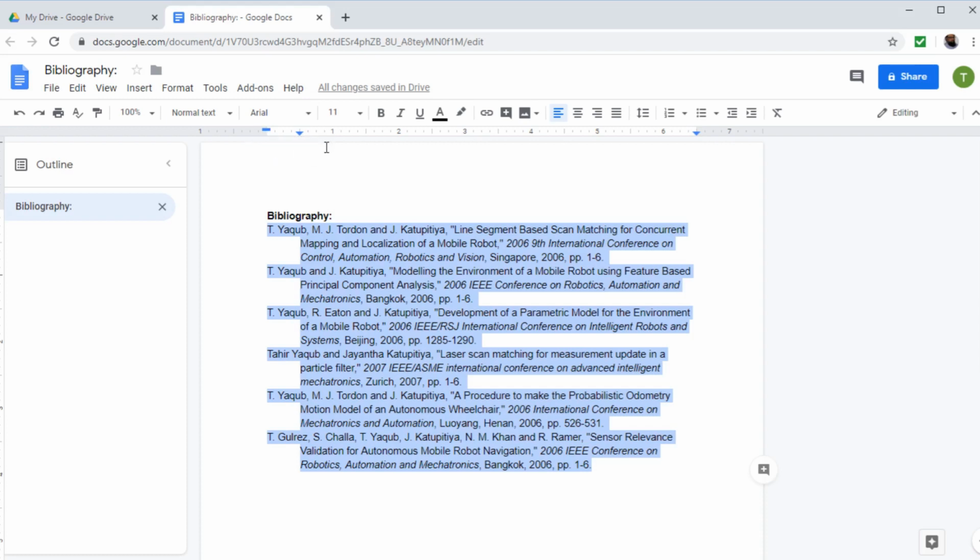If your conference or your journal has a different requirement of hanging indent, you can move this little triangle further right or left, whatever is your requirement. So this was method number one.